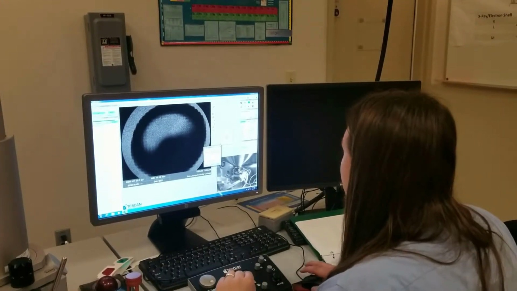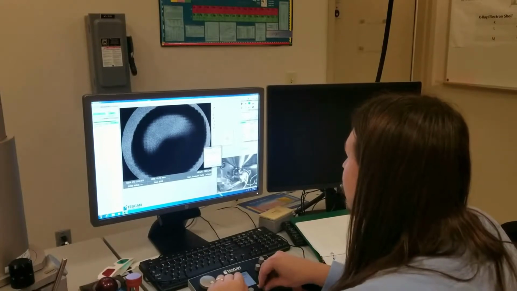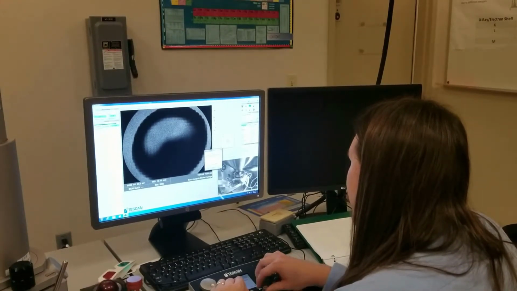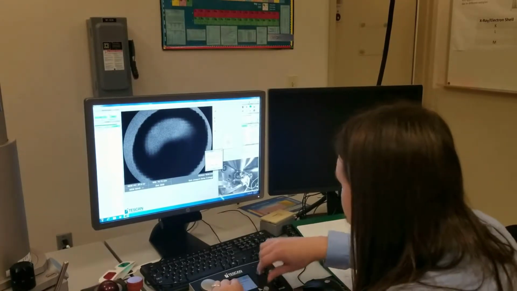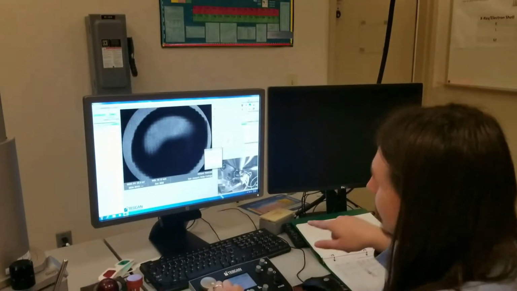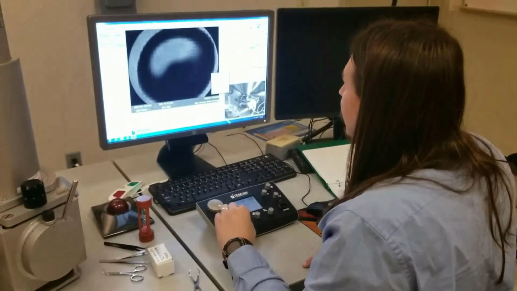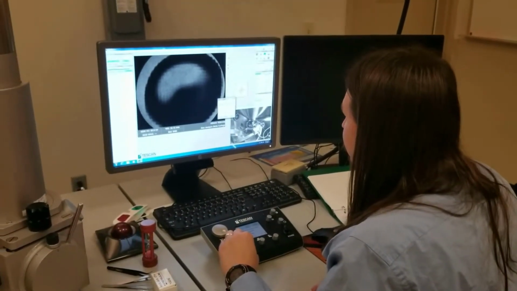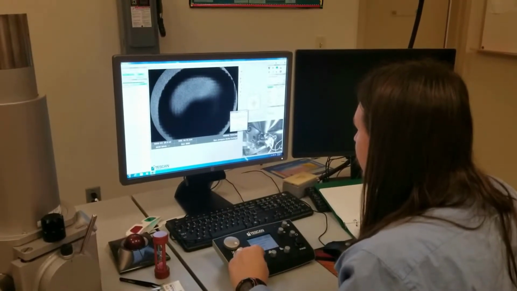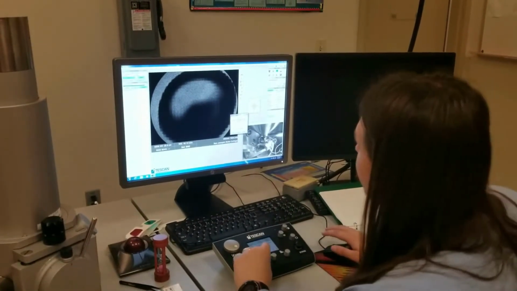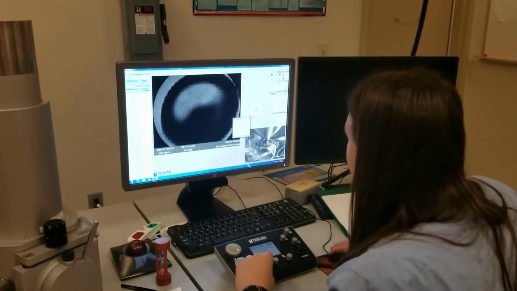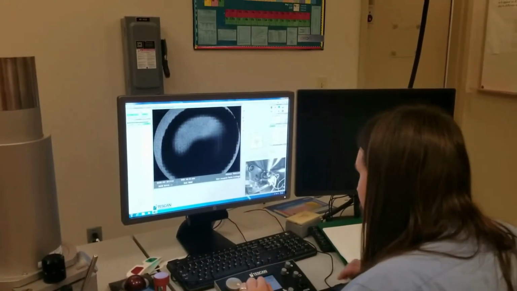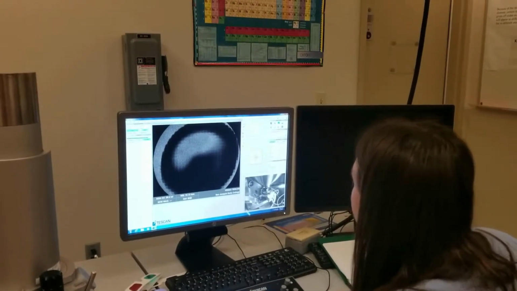Then we go on to the next step, which is how you want your object to fill the field of view. So you just use the left knob to zoom in on the object until it just about covers your field of view. And after we've done that, we have the same view once we hit finish. So that means channeling is done.